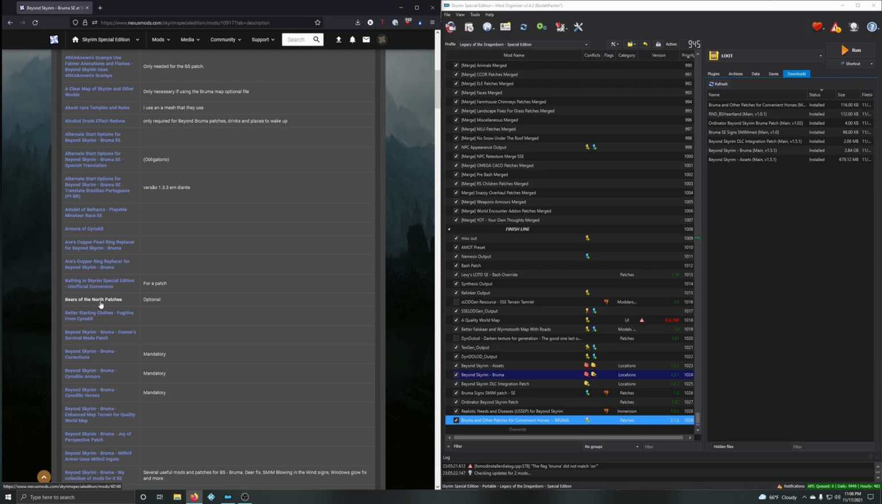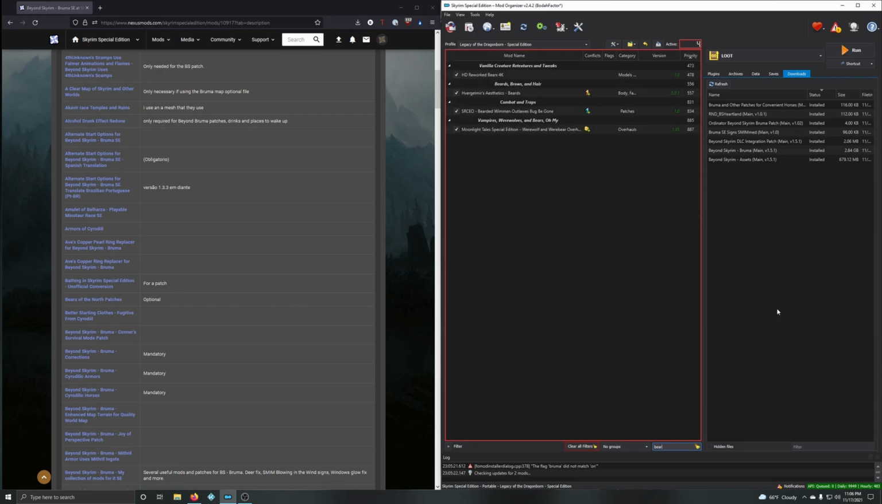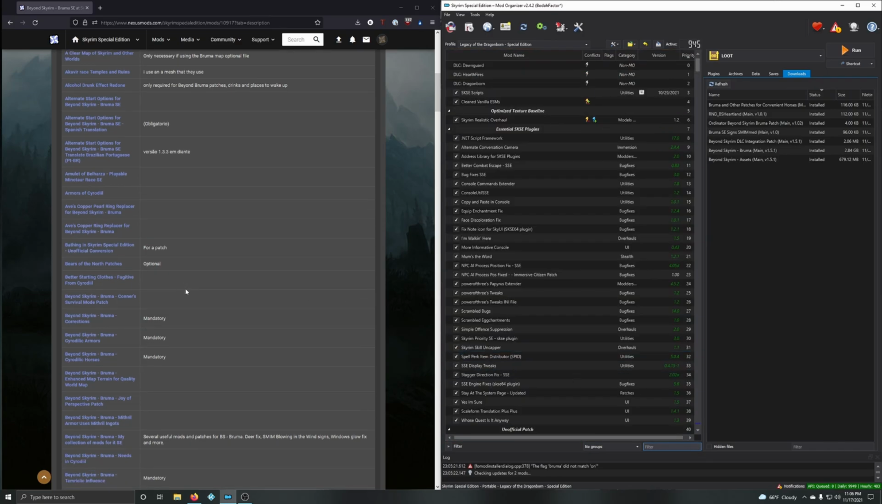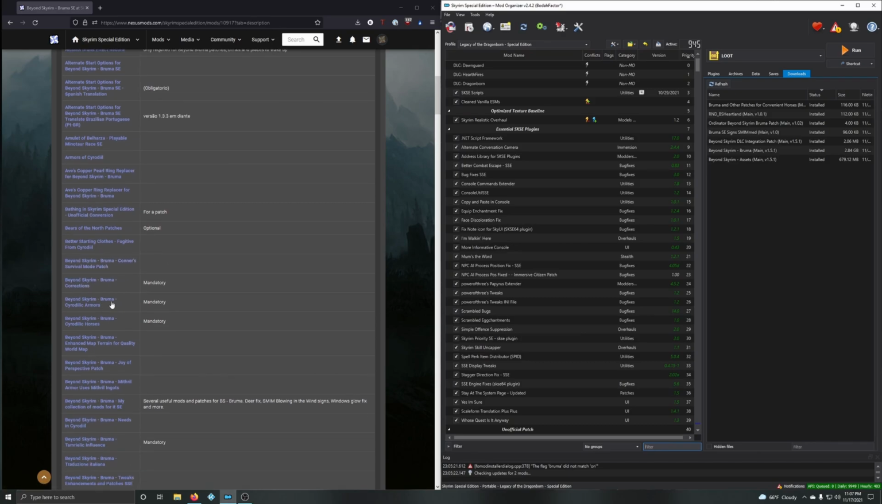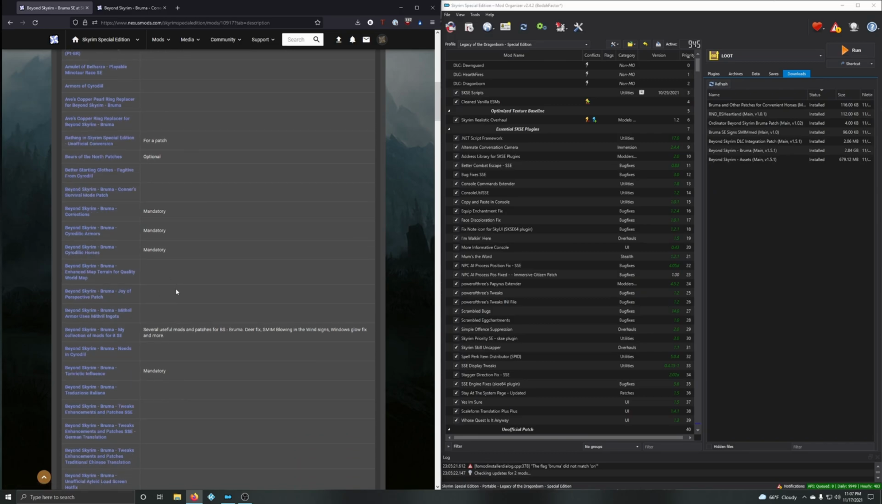Bears of the North. I know at one time Lexy did use that, but I don't think we use that anymore. So let's take a look. Bear. No, we use HD reworked bears now. Okay, so that's not us. Like I said, this is the investigating that I'm talking about. Fugitive, survival mode, Bruma, corrections, so fixes, that could be something. Mandatory. What does mandatory mean? Beyond Skyrim Bruma, Cyrodiilic armors, Bruma, Cyrodiilic horses, that's stuff that seems like we're going to add on top, so that's not us. Enhanced map terrain for quality world map. Okay, that is definitely us.